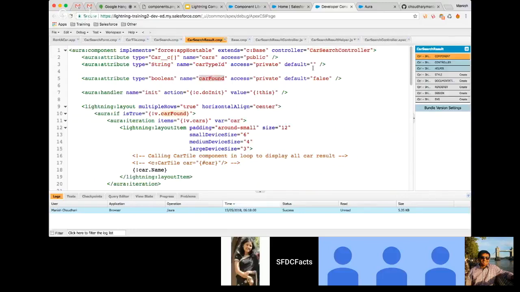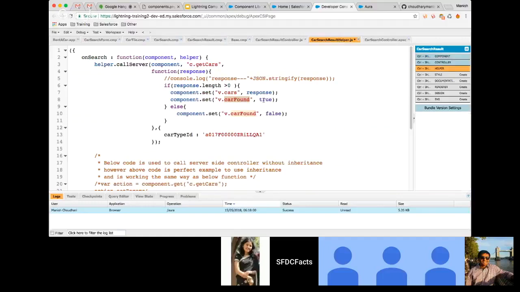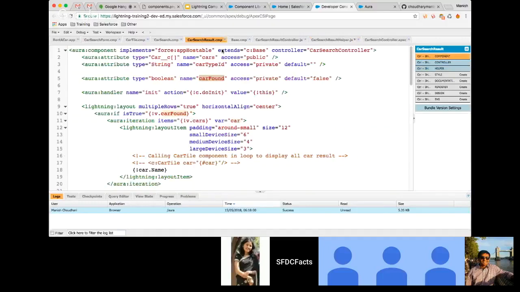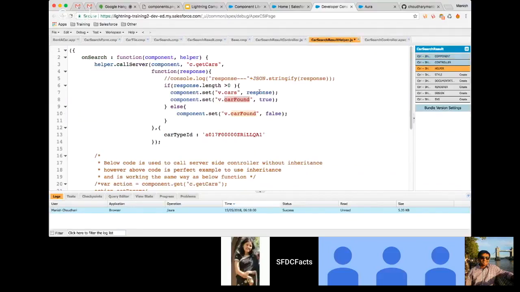So we want to make it true if we are getting the result from server. And the second thing is we want to load this list of cars from the response that we are getting from the server. So we want to load that response in our cars list here. So these are the two things that we are doing if we are getting the result from server.